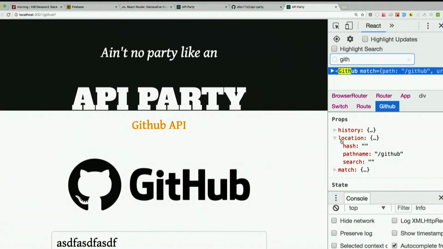Location tells us where we are. The match: currently we have an exact match because we're at /GitHub. It tells us our path, our URL, and currently we have no params. So again, when you are wrapping your whole app in a router, then every child component automatically gets these three things. So there's information in that that you can use to do cool stuff.